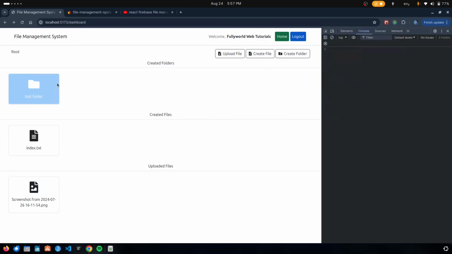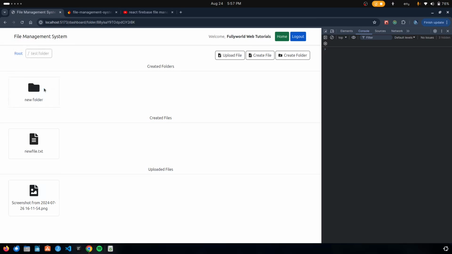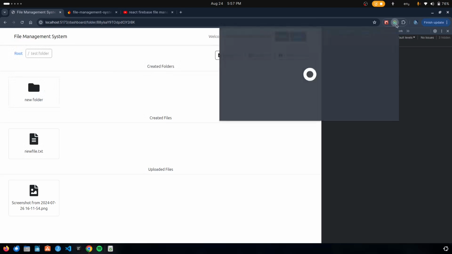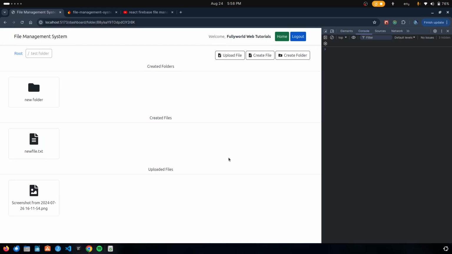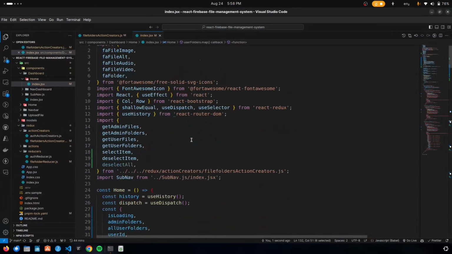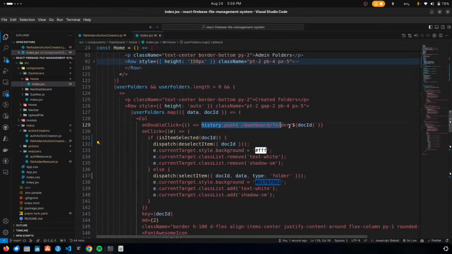Whenever I have selected this folder and then move to this folder or to any other route, such as by double clicking on this, here you can see that I still have one selected item, and that selected item is the same folder. But it should not happen. Whenever I am changing the route, all the selected items should be empty. So how can you deal with that? It's very easy. Let's go back, and when you are double clicking, we have to make one change here.